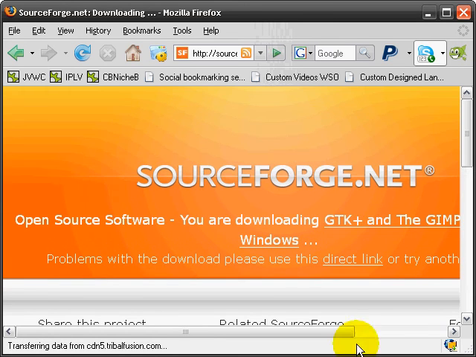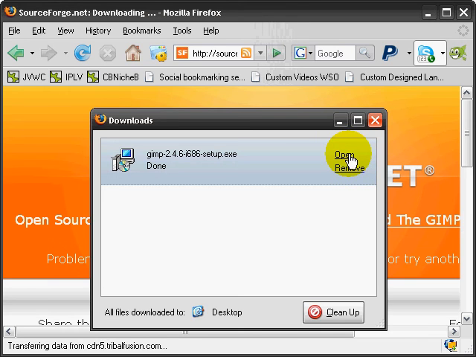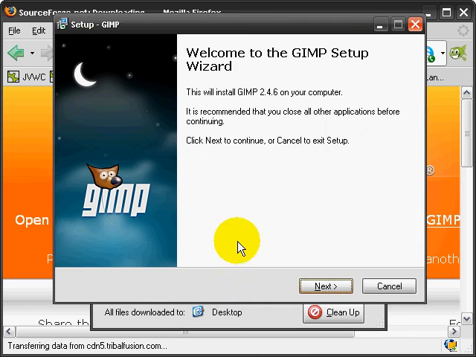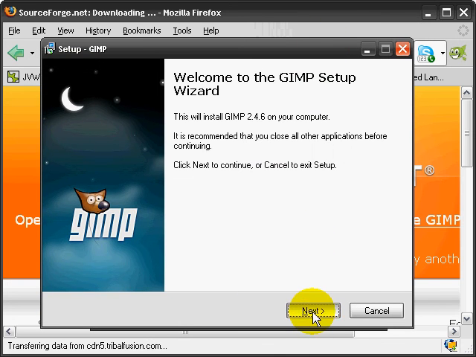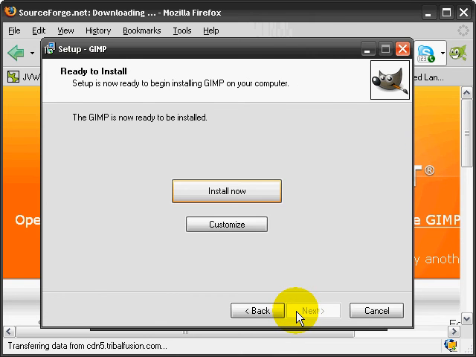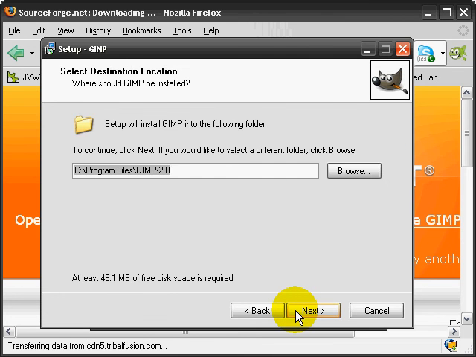Great, so the next thing you want to do is you want to open that file, or go to the file and find it, but in this case I'm using Firefox, so I can go ahead and click on open. Then you'll have the GIMP installation open up. I'll go ahead and click next. Click on next after I read that, and you'll have actually two choices. You'll see a button that says install now or customize. If you customize it, you can choose where you want to install it. I'll just go ahead and click on the Install Now button.